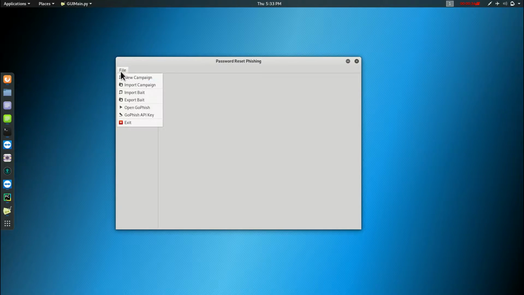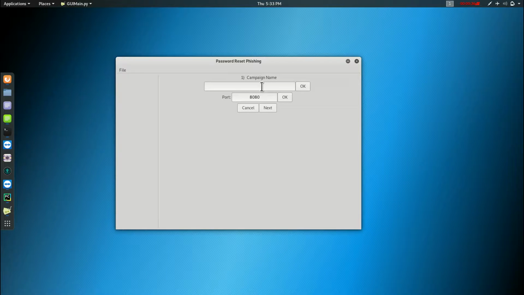We'll be creating a new campaign. In this demo, we will attack a Twitter account I own. We set up the account name, then the port PRP will host the malicious website on. We will use port 8080.